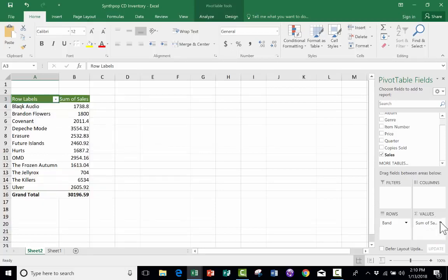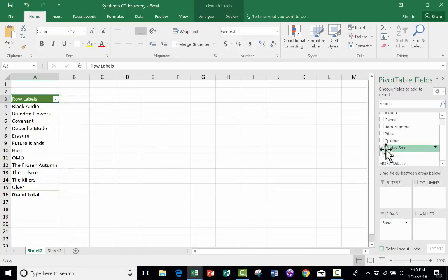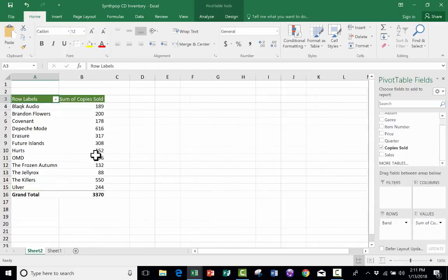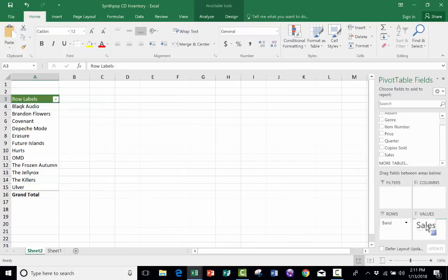Now maybe I decide, no, that's a mistake. I don't necessarily want to know the amount of money. I just want to know how many units I sold. So copies sold would be the one to drag down there. And now that changes my pivot table. It's showing me different information now. Honestly, though, I think I would rather see the sales. So I'm going to put that one back.